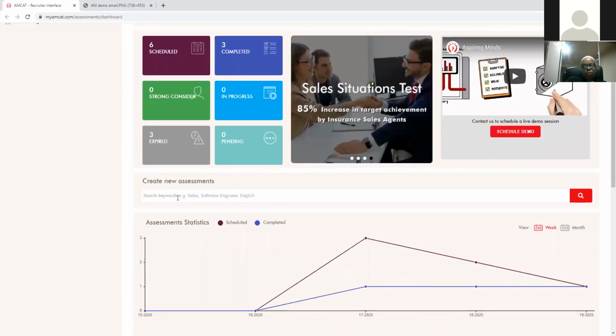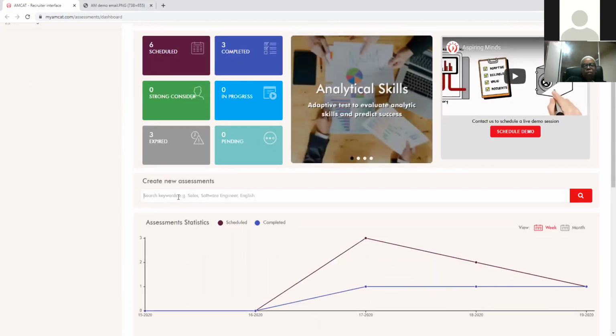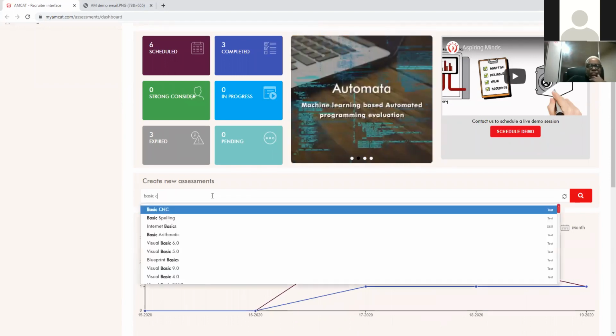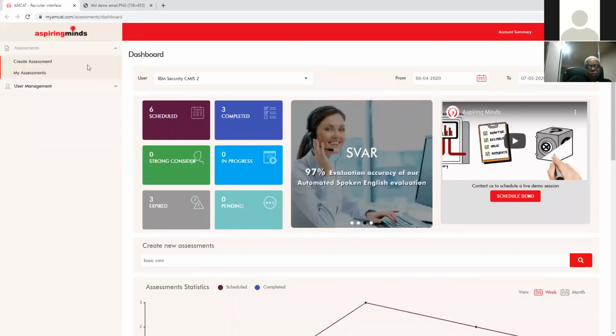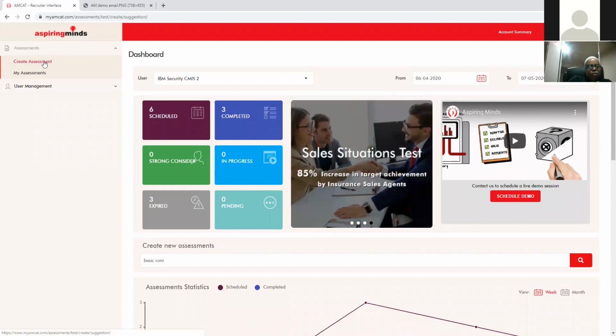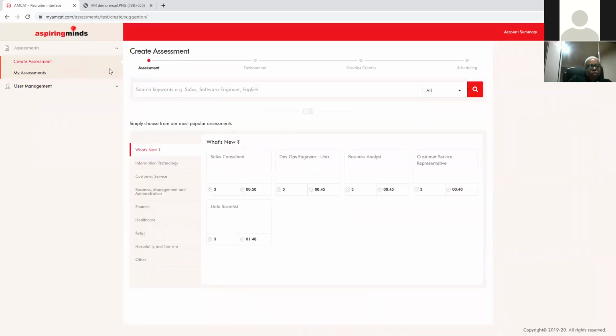And over here, we have two options to create new assessments. You can do it right from this dashboard, if you want to type in basic computer literacy here, or you have the option to do so up here. I'm going to go up here first. When you click create assessment, you're brought to this page that has assessment, environment, shortlist criteria, and scheduling. I'm going to go over each one for you.